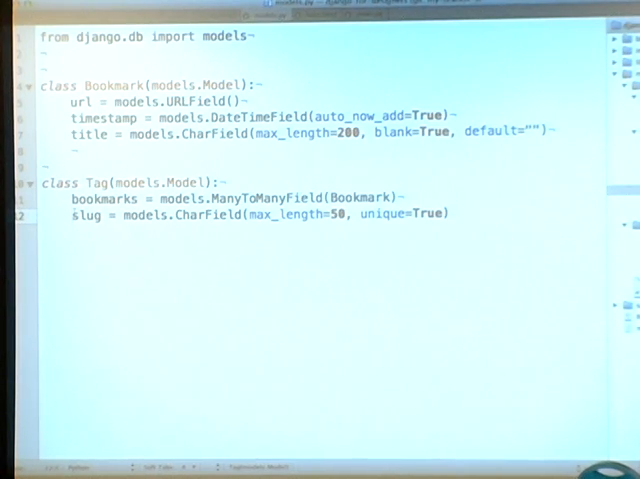The slug is a character field, just like the title, only the maximum length is a little shorter, only 50 characters. And it's got unique equals true, which means that we can only have one tag object with a given slug. You can't have two tag objects that are both cats or awesome. You can only have one awesome. The other one is a little more interesting.